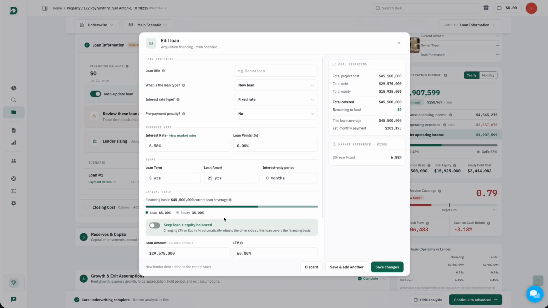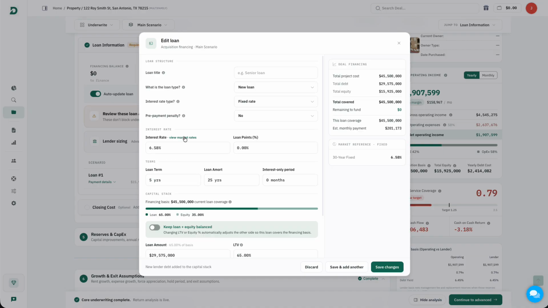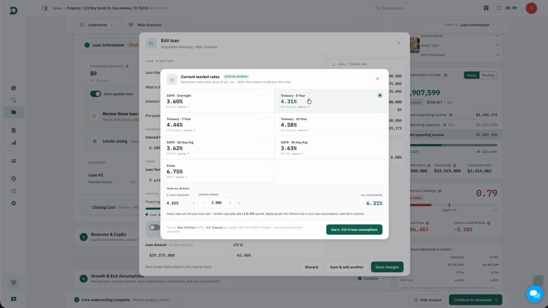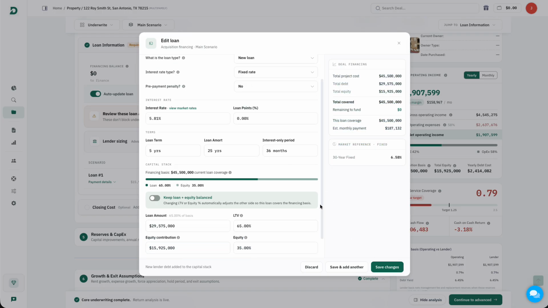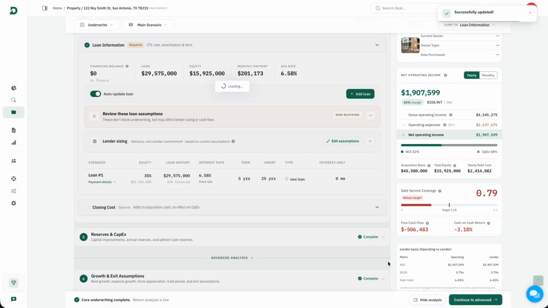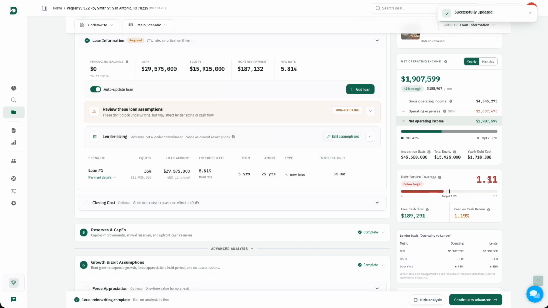So we can see right now this assumption is going off of probably the 5-year with the spread. So when we jump back into here, yeah, we're going off the 5-year. We can lower the spread down a little bit, see if it improves the loan. Maybe add some interest only. May qualify for something like that. We can see, okay, getting a little better.